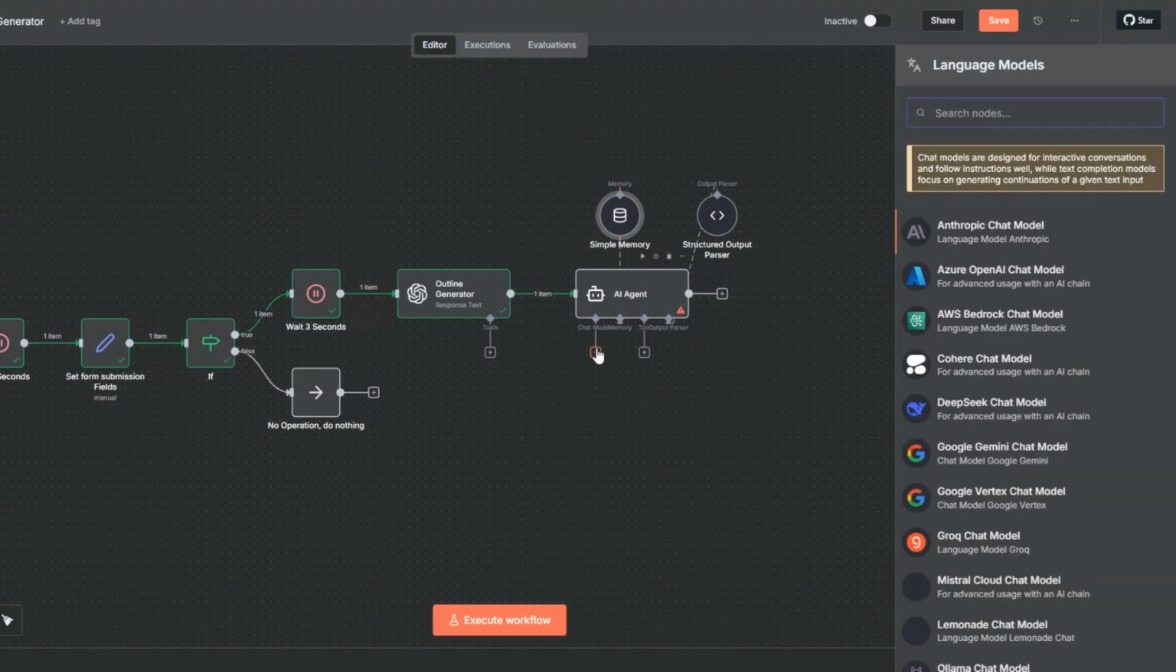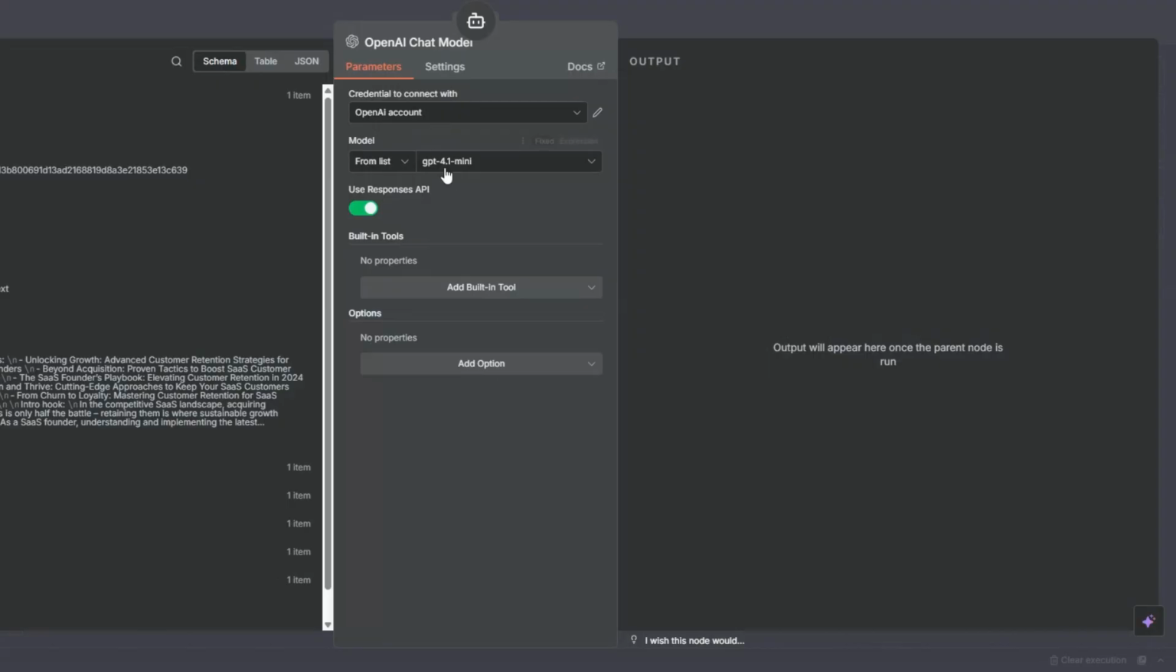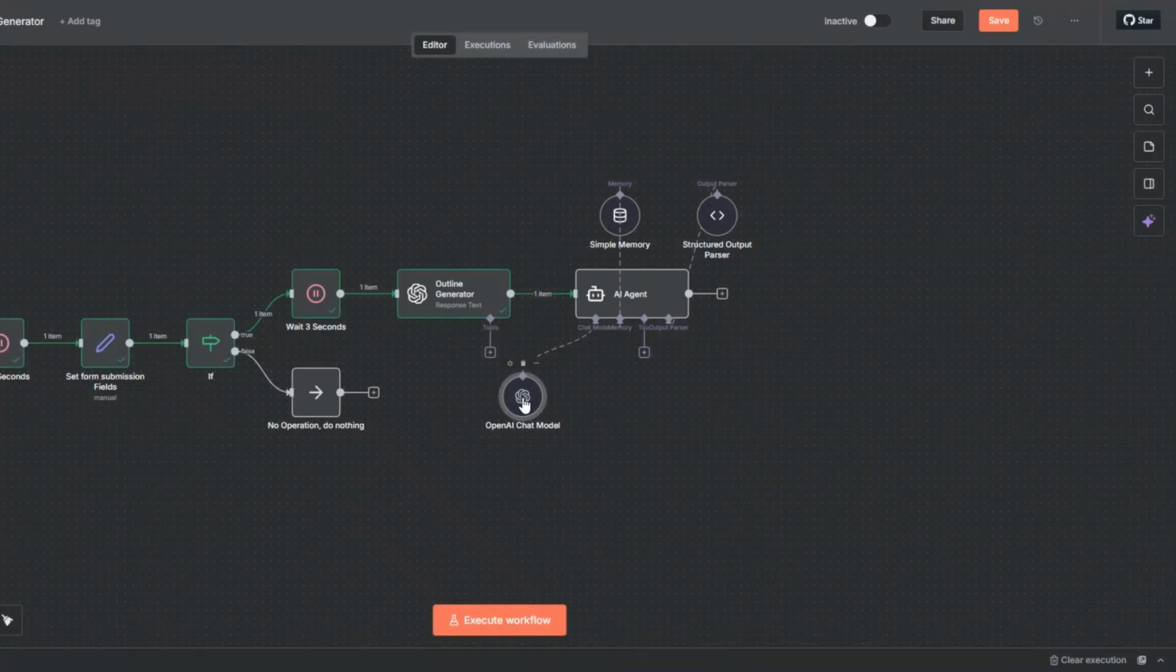The other thing that we're going to add is a chat model. I'm going to choose an OpenAI chat model over here. We're going to choose our credential and our model over here. Then I'll drag this node at the top over here.